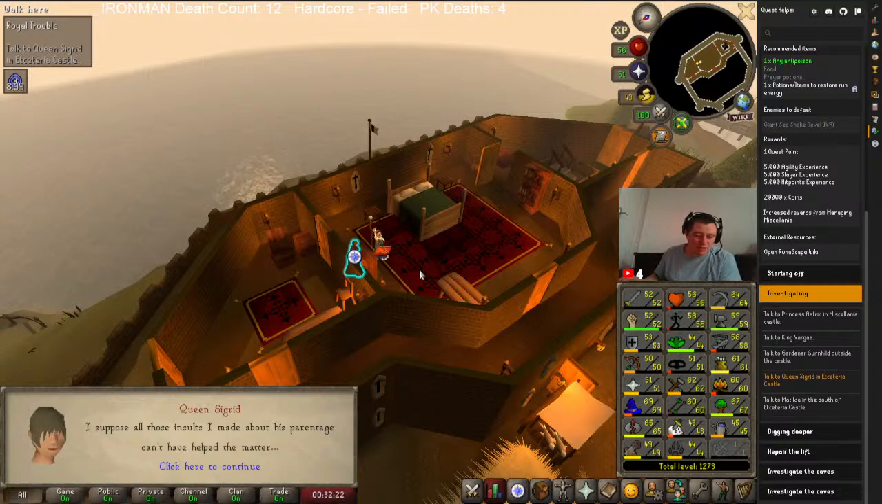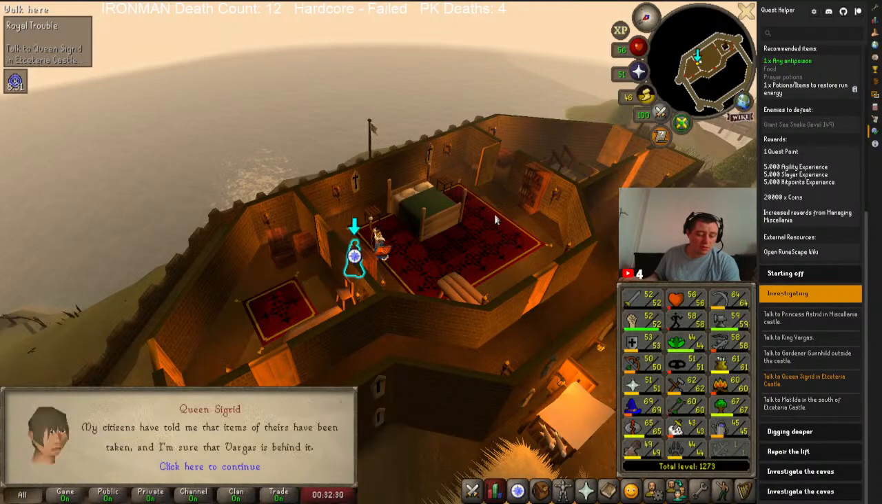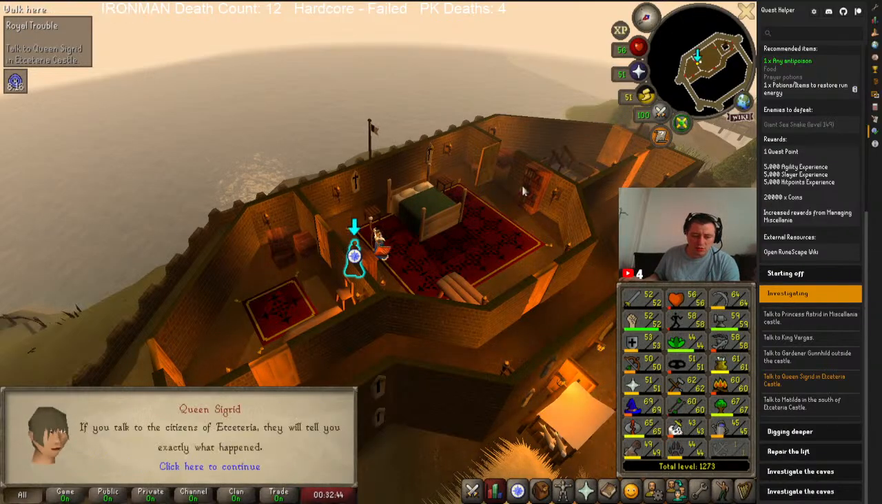It's very well those insults I made about his parentage kind of helped in the matter. Even so, it doesn't excuse what he did to my citizens. In your Majesty. The senator told me that the items of theirs have been taken, and I'm sure Vargas is behind it. As you're the one who's supposed to be ruling Miscellanea, you should sort it out. Of course, it is my duty. Good. Talk to the citizens of the island, and I can't even pronounce the word.